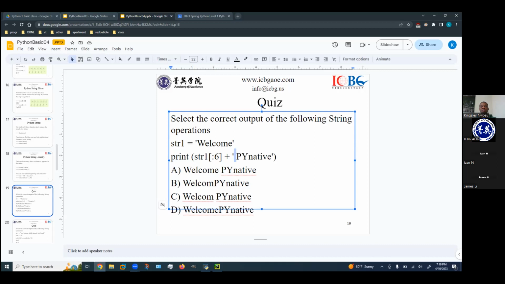So this question is a bit trickier. The correct answer, as it turns out, is C. Now let's go through this together. So we are taking string 1 and we're printing everything from indices 0 to 6. Remember that indices start at 0. So W is 0, and then E is 1, L is 2, C is 3, O is 4, M is 5. And we leave out the 6th position.